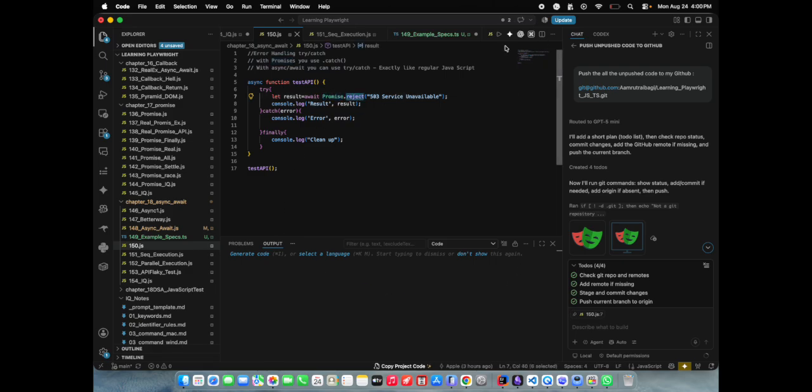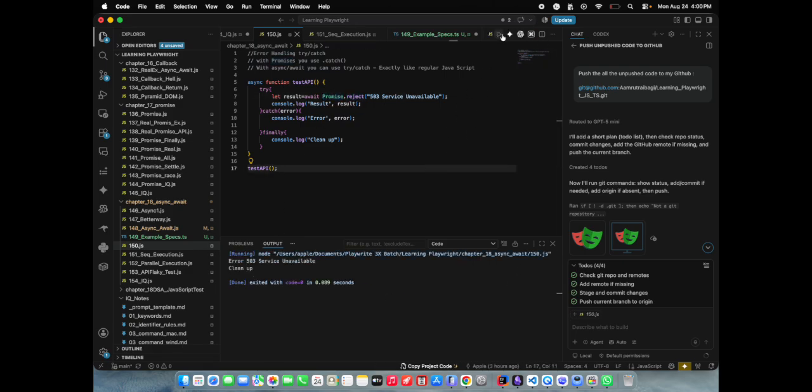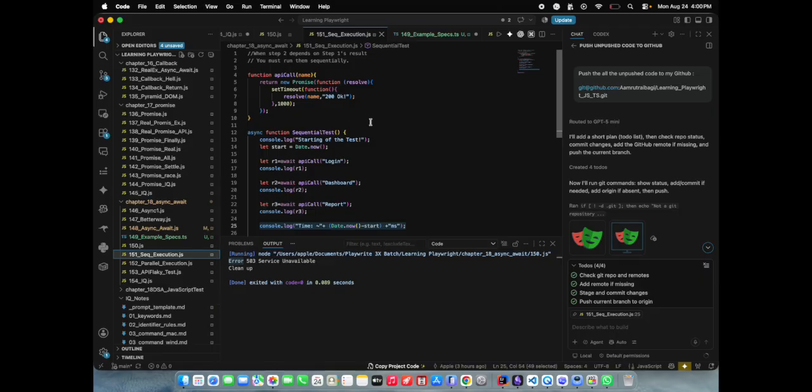So when we do the reject, then the error is this one, error of 503 service unavailable. So this is getting caught, and then finally will execute irrespective of whether the promise is resolved or rejected. Okay, so this also we have seen. And we will see the sequential execution by using the await.